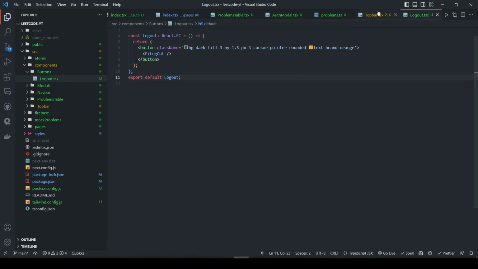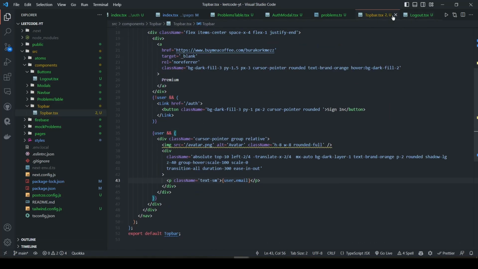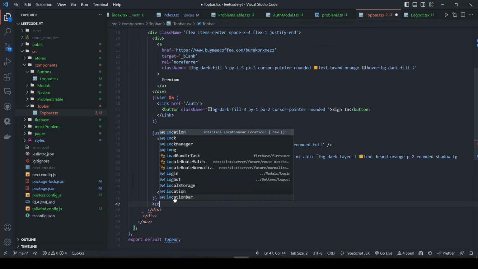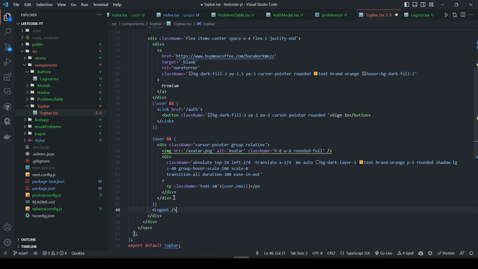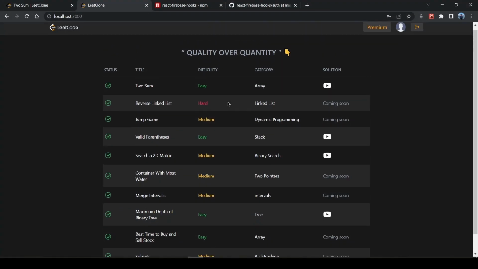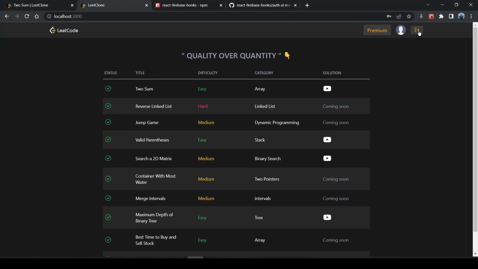So let's save this one and add it to the top bar. We're going to come here and say show us the logout. So import that and save this. Now we see the button that we have here, and now let's make it work.